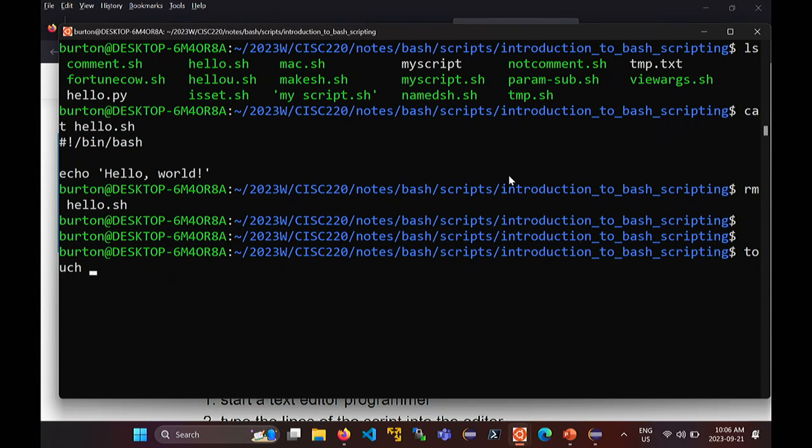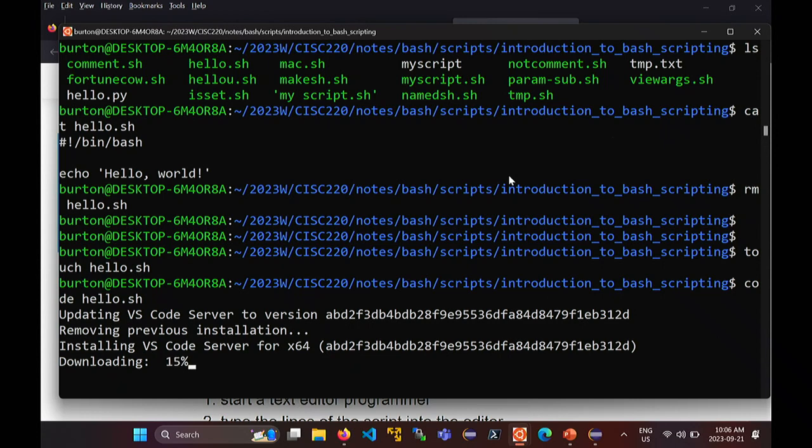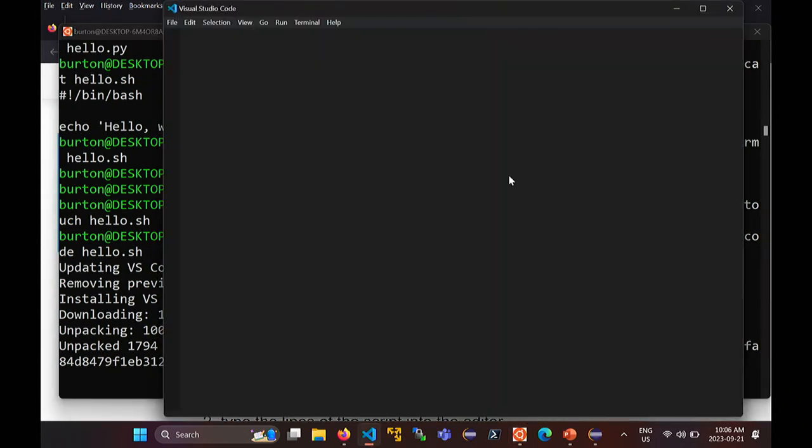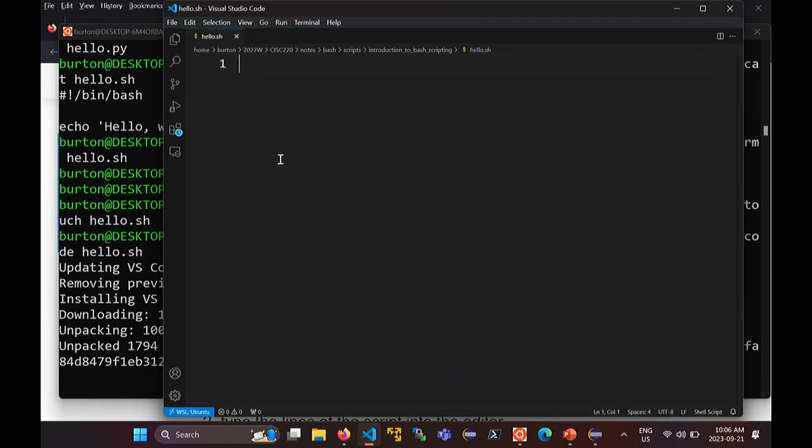So the way I'm going to do this, you don't have to do it this way. You can just use code to create the file. I'm going to make hello.sh by using touch. I'm now going to edit it with Visual Studio Code. Code is just called code, and that should start up. It may do something like this. We'll just give it a second. Okay, there we go. Visual Studio Code pops up, and I'm going to edit the contents of this file.